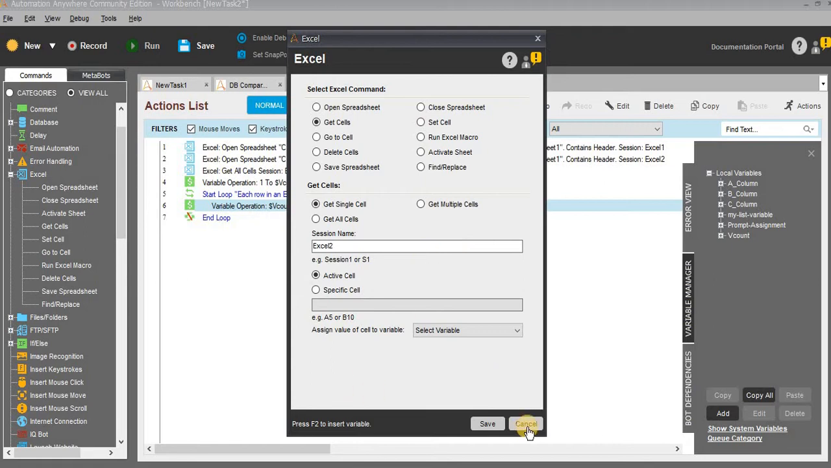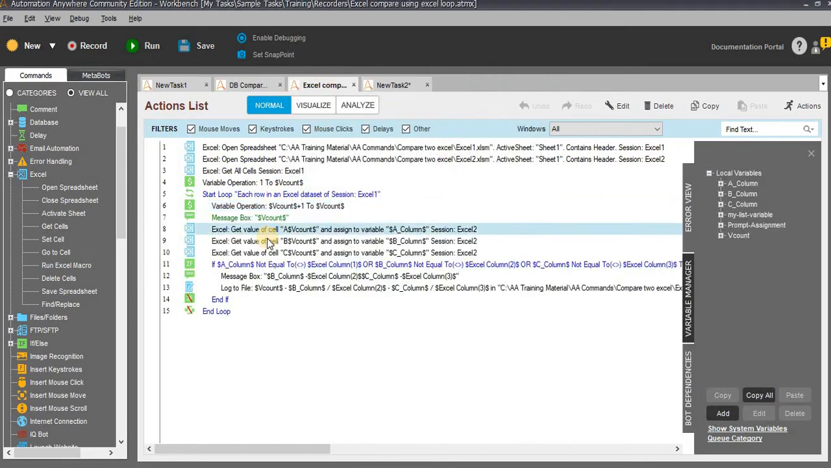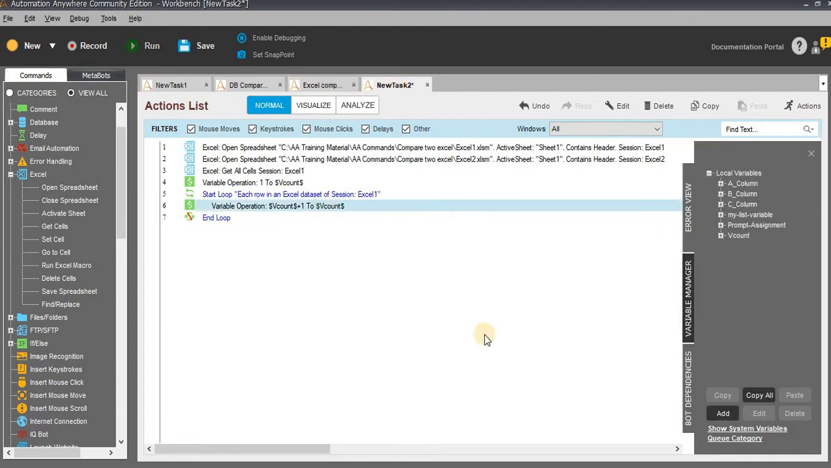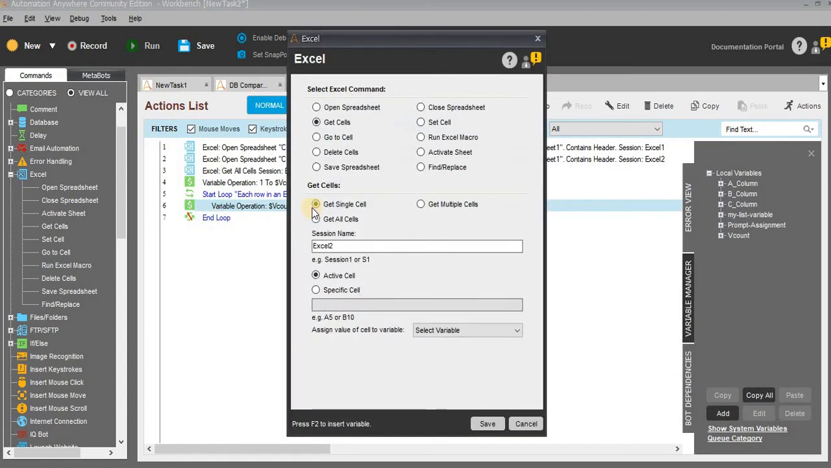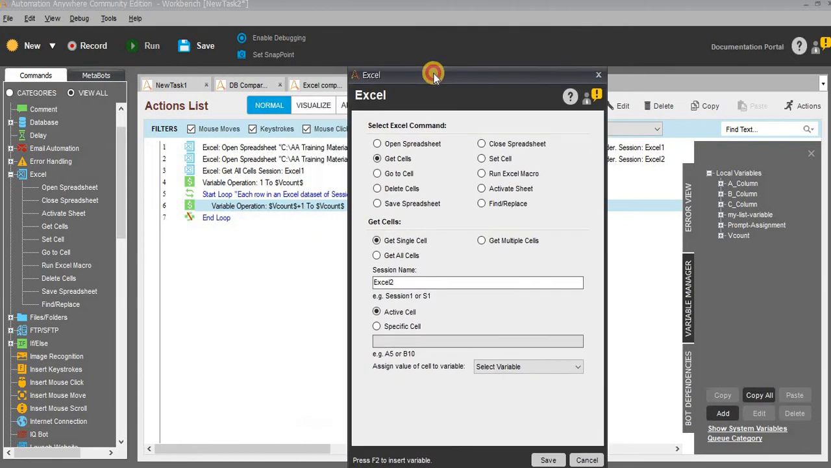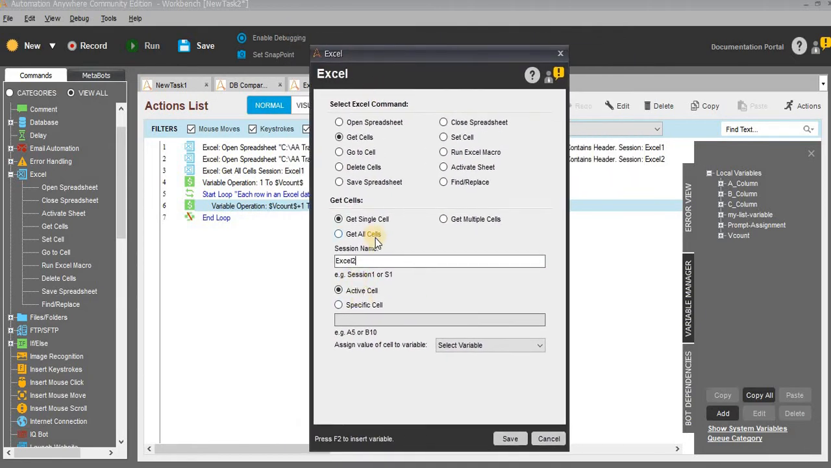Here it's very simple, you just need to mention the get value of cell and assign this into Excel2. So let me assign, you can see get cells, get single cell, and the session name should be Excel2. Currently we are not going to use the loop for the second Excel2. Only a single loop. Get single cell and specific cell.